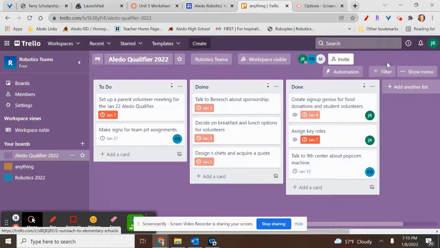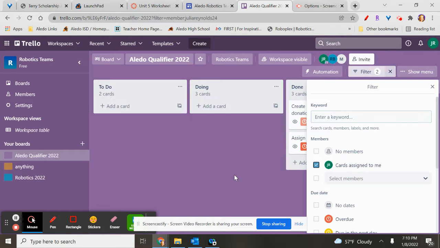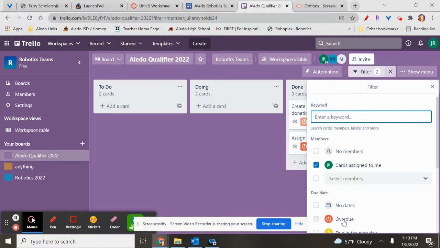You can also filter by who's assigned which one. So I can look at cards that are just assigned to me. These are all the ones that had no particular individual, so they're really assigned to everybody, and they're all hidden now. These were the ones that were specifically assigned just to me. I can filter by due dates, so the overdue. There were a lot of those.